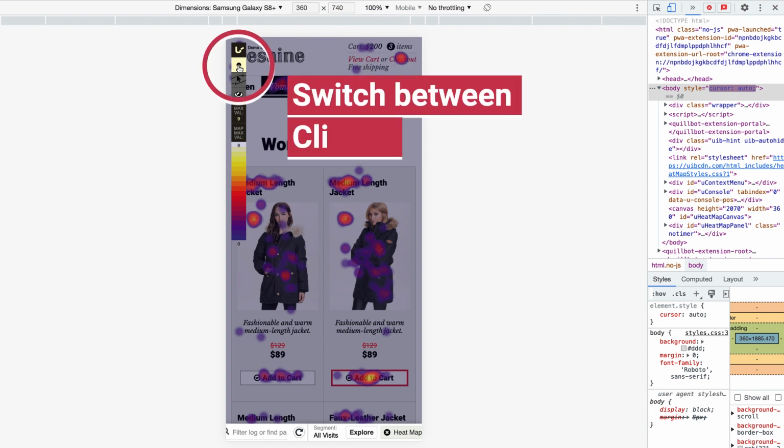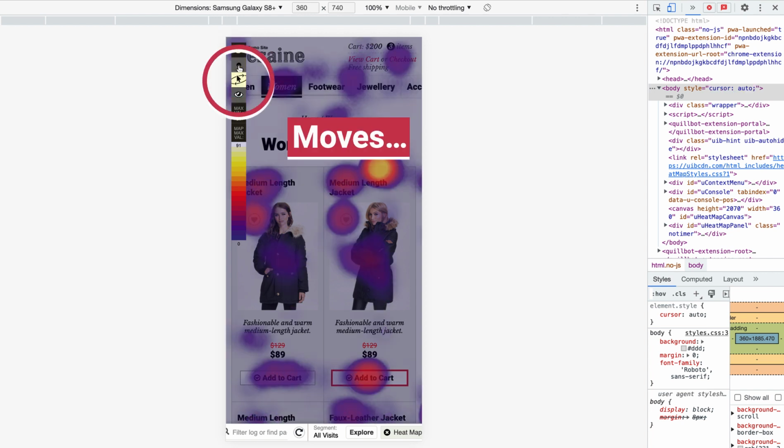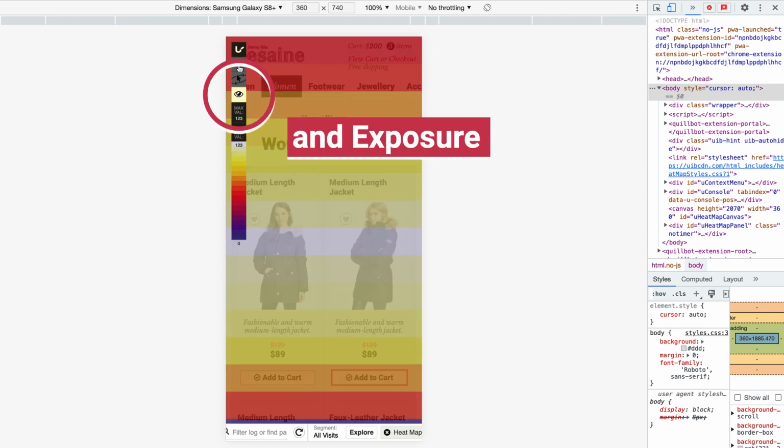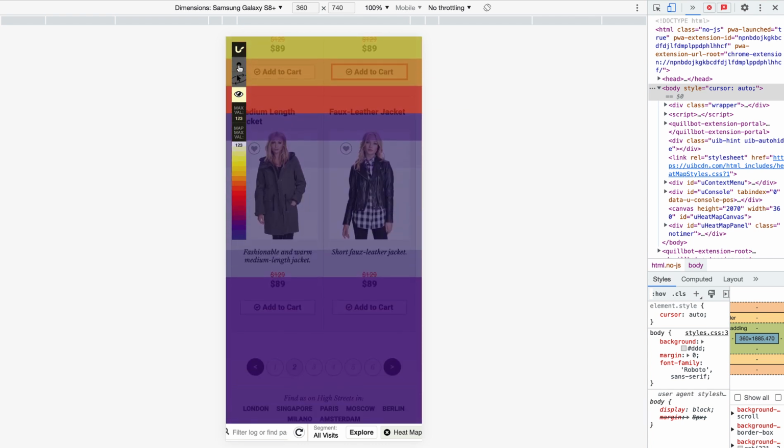Switch between different heat map types. Moves heat map shows where people moved their mouse or finger. The exposure heat map shows which parts of the page users spent time on, and which parts they skipped.